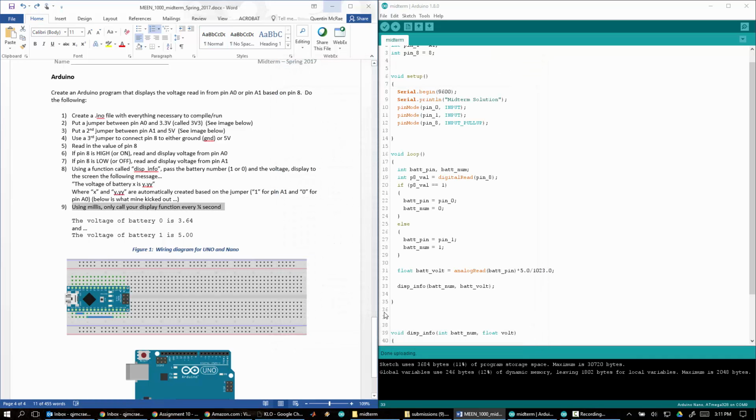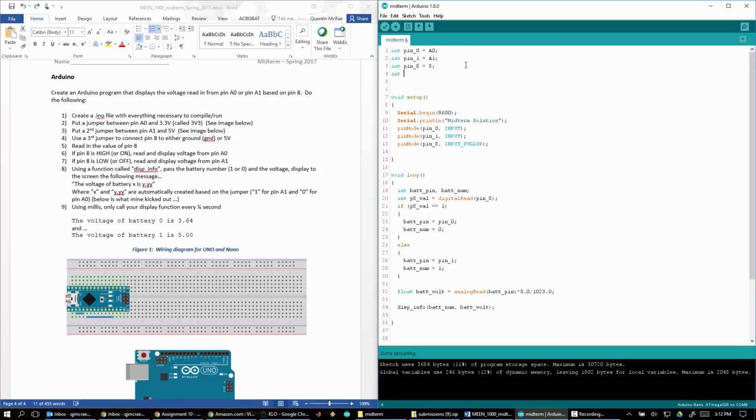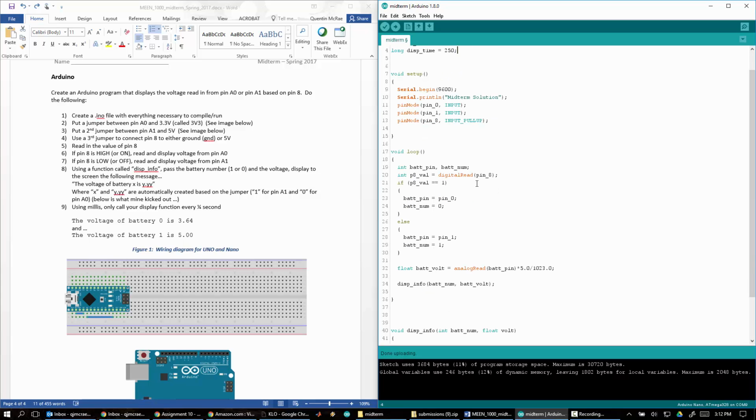The only problem is right now, it's not doing this part right here. I want to display this only every so often. So how do I display this only every so often? Well, this is a command I want to call only every so often. So I'm going to come in here and do one more thing. I'm going to say int displayTime, except I don't want an int, I want a long. displayTime is equal to 250. So why long? Because when I use millis, you need numbers larger than what an integer has in store for it. It'll work for a couple seconds and then it'll stop working.